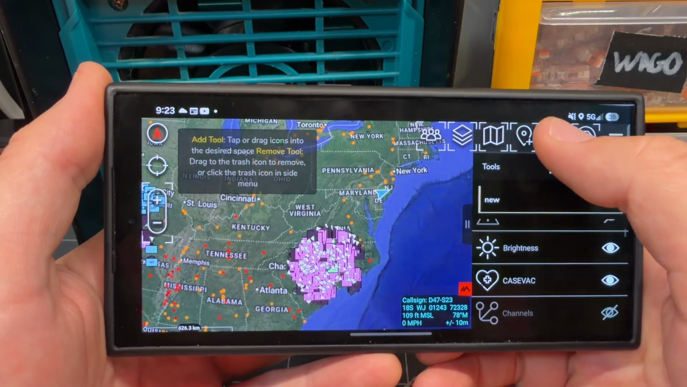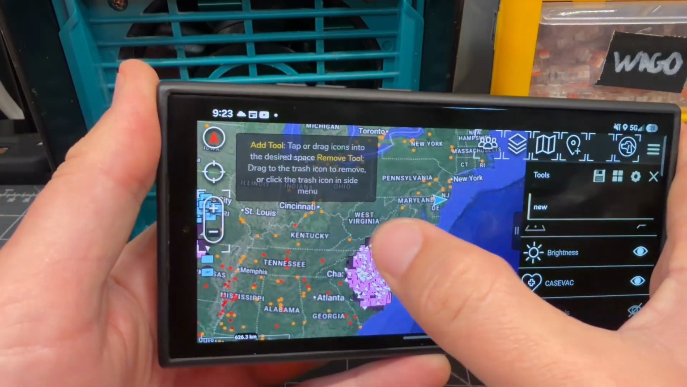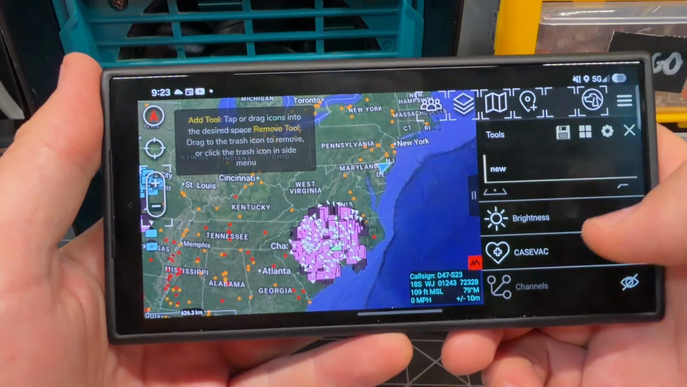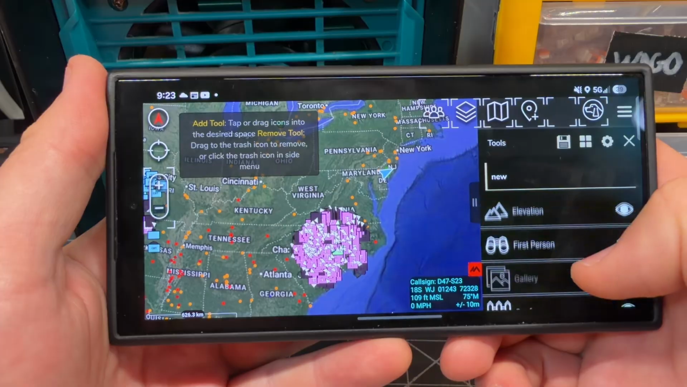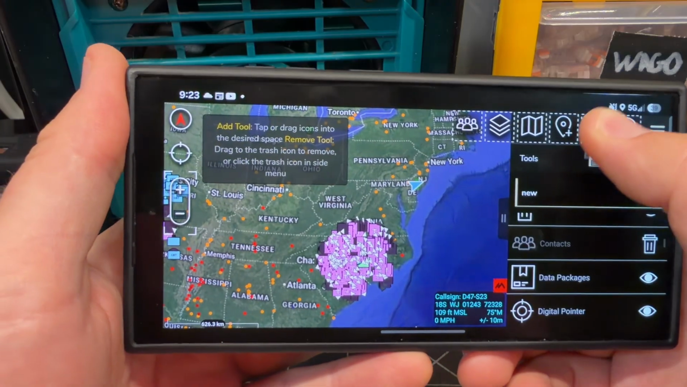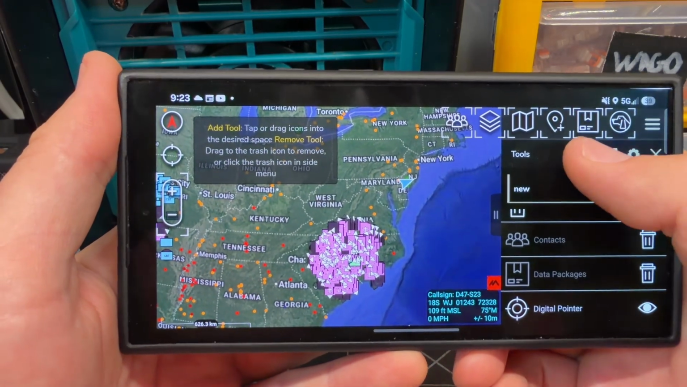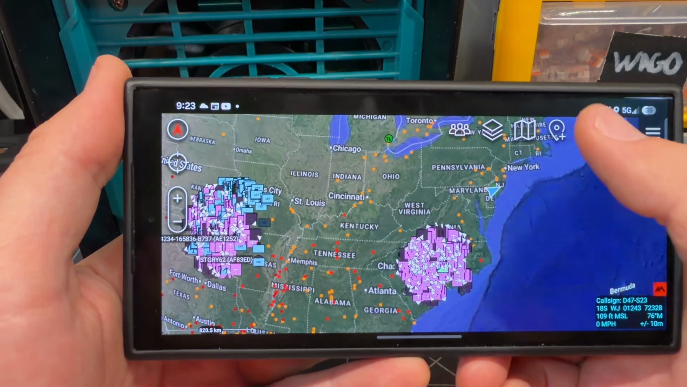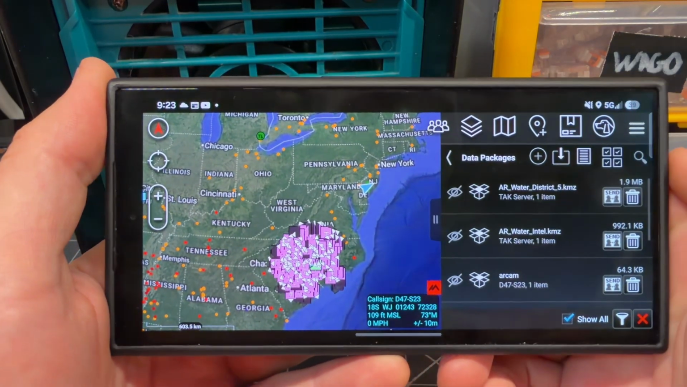So let's get rid of this one here. We'll drag it over, and instead let's go and put data packages. So we'll take data packages and drag it over, and let's save that in the new feature, and now we have data packages in our quick hotbar.